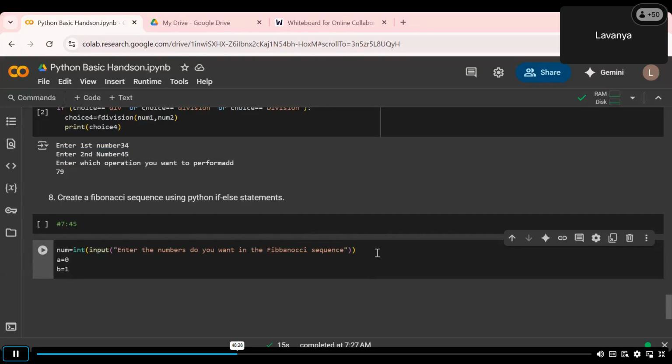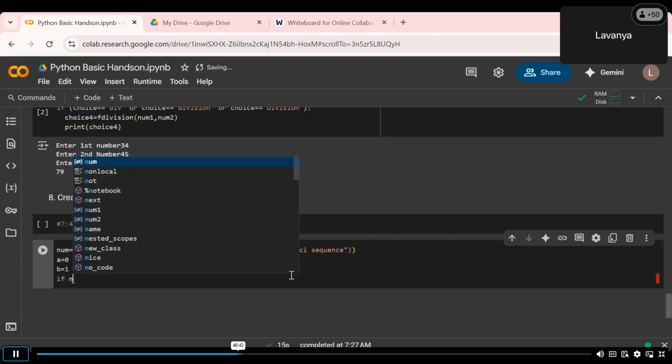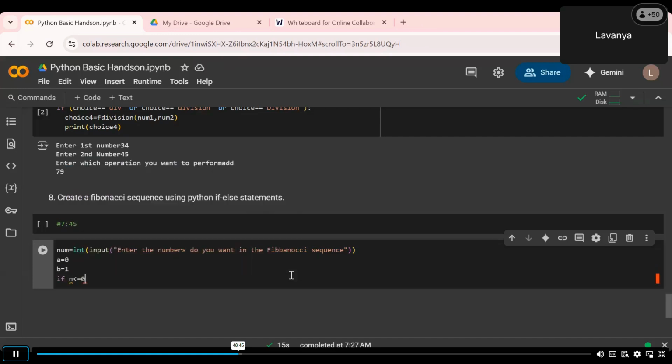Now, as you can all see, the Fibonacci sequence consists of positive numbers because it starts from 0. My first term will be 0 and then 1, so it should not be negative. If n is less than or equal to 0, it should just print, "Please enter a positive number."